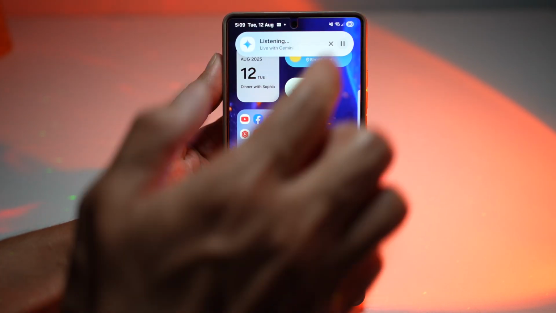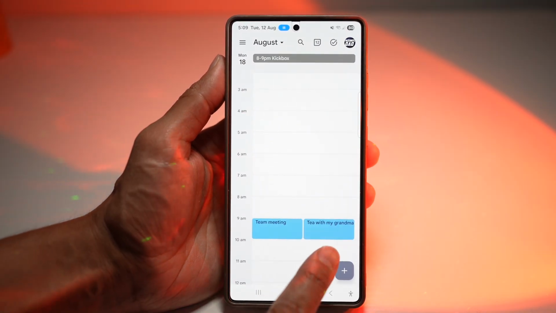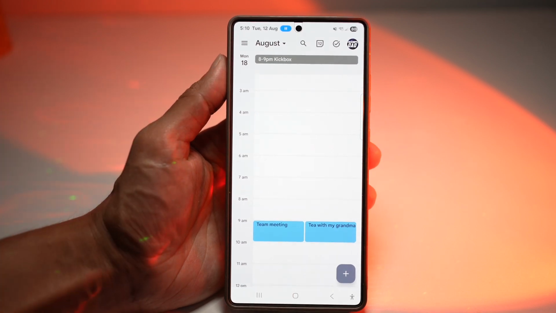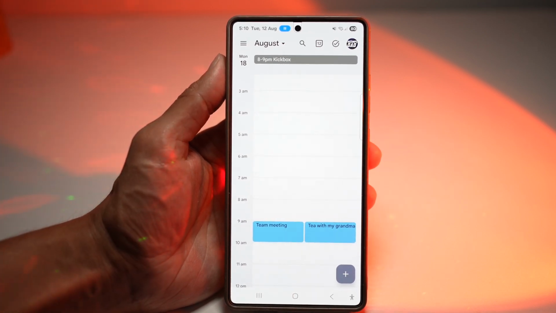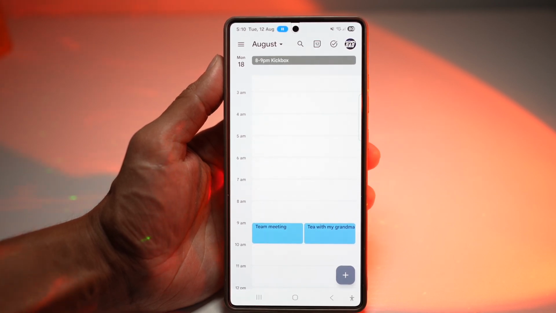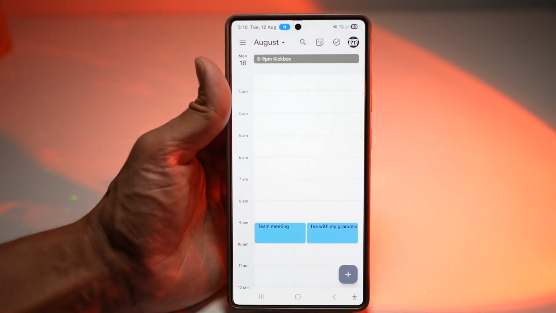So I can go ahead and look at this calendar event. So as you can see, it has created me an event, tea with my grandma on Monday, 9 a.m. So this is perfect for work events, shared calendars, so your colleagues can see updates instantly without you having to send manual invites. So there you go guys, that is how to add events to Google Calendar using Gemini Live.